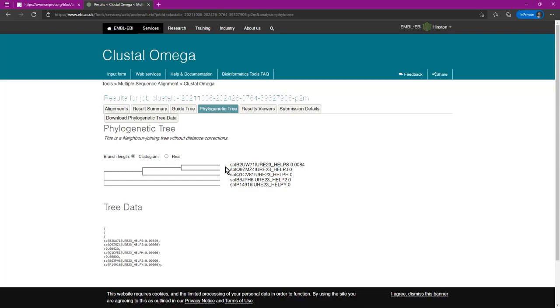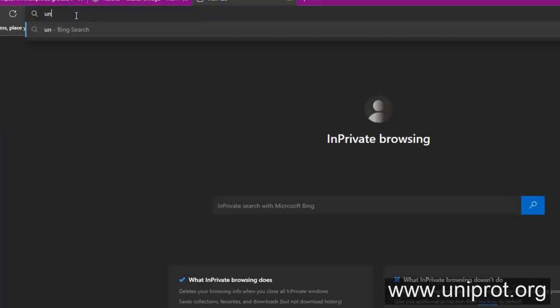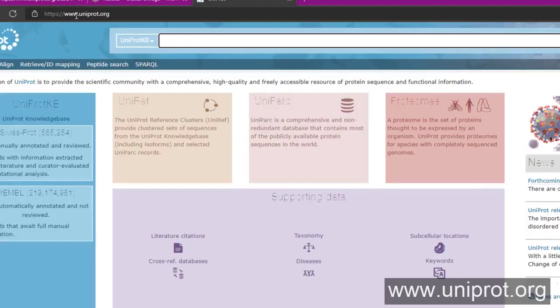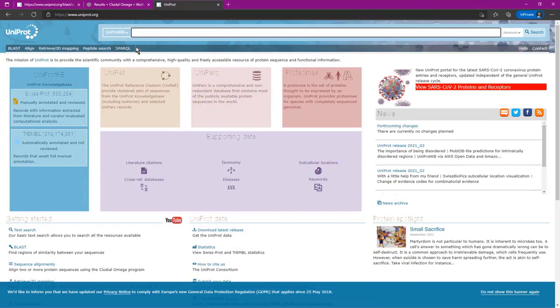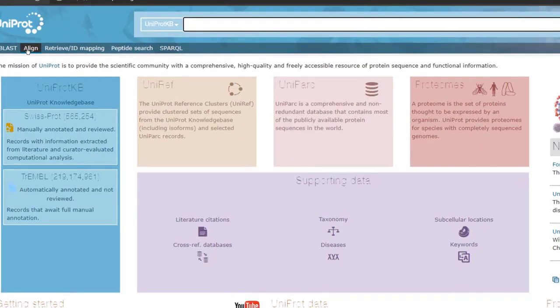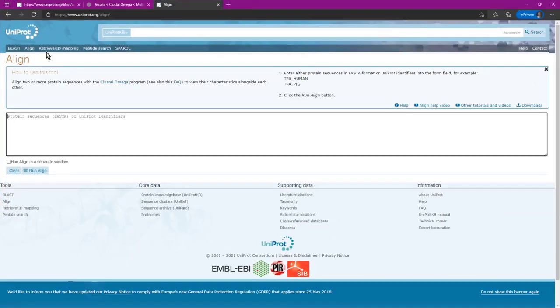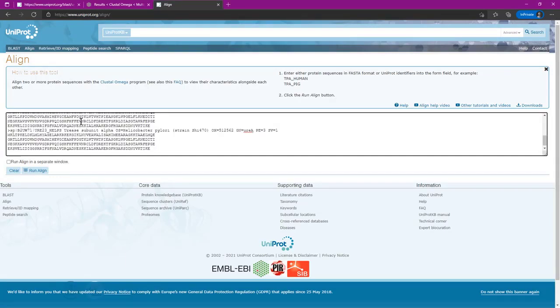Another way to perform the multiple sequence alignment and phylogenetic tree is to use Uniprot's built-in multiple sequence alignment tool. Go to Uniprot and at the top, select Align, which is here. One benefit to using Uniprot's built-in tool is if you are aligning protein sequences, you can use the Uniprot IDs of the proteins rather than the FASTA file. But since we already have the FASTA file sequences, we can just paste them in manually here. Then hit Run Align.